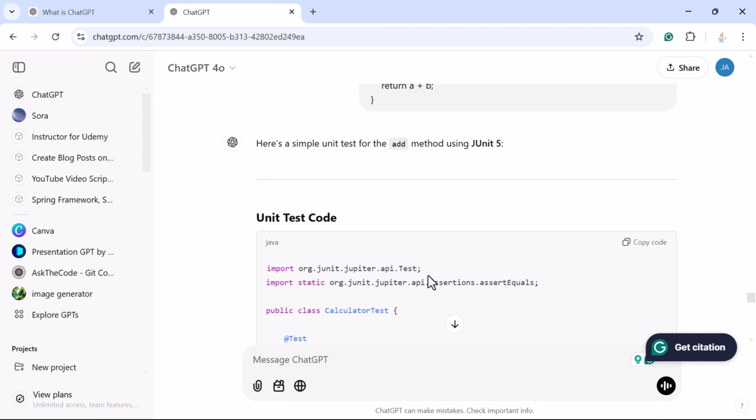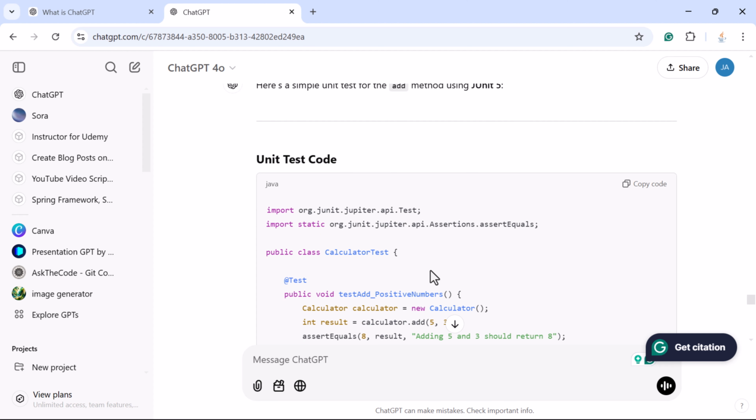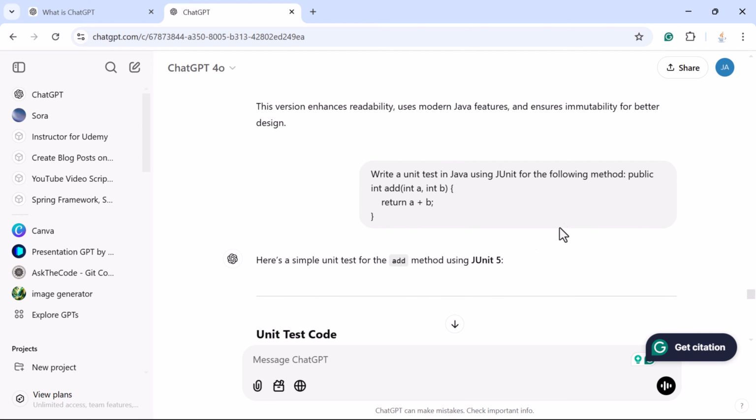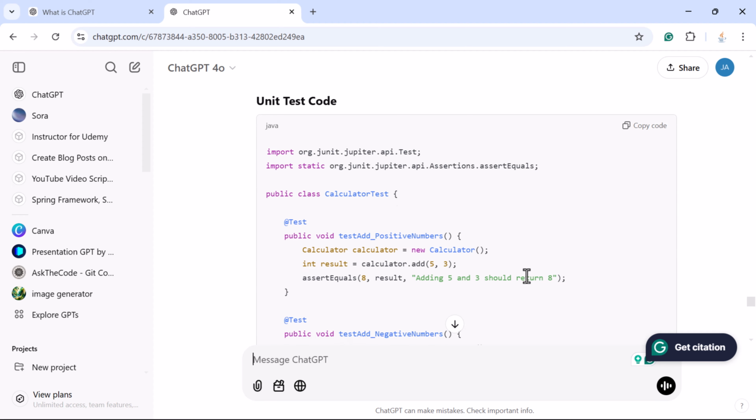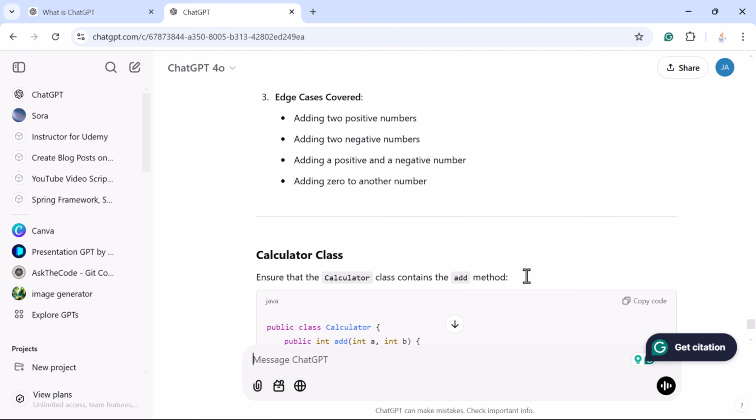This is awesome, right? You don't have to write the unit test cases line by line. You just ask ChatGPT, and ChatGPT will provide you the complete unit test cases for a given method or a class or any functions within a class. Perfect. So this is how you can ask ChatGPT to write the unit test cases.